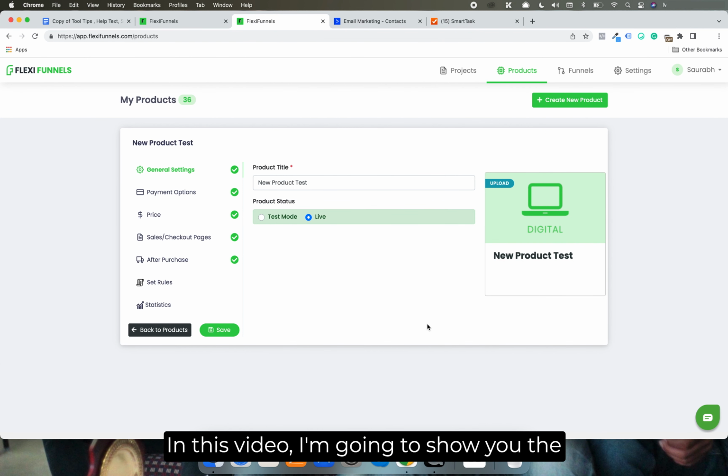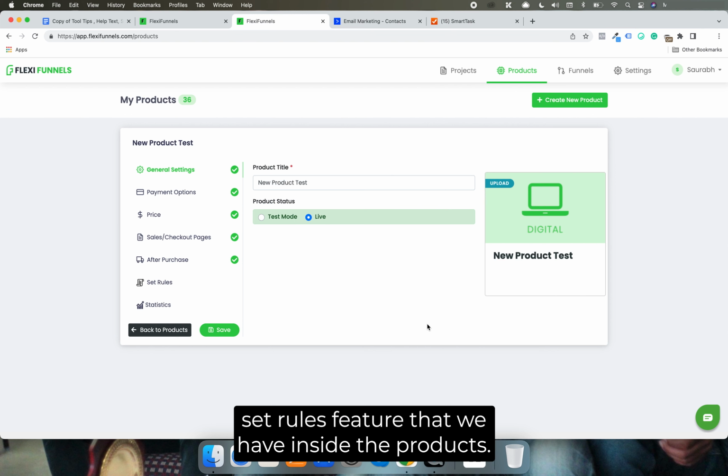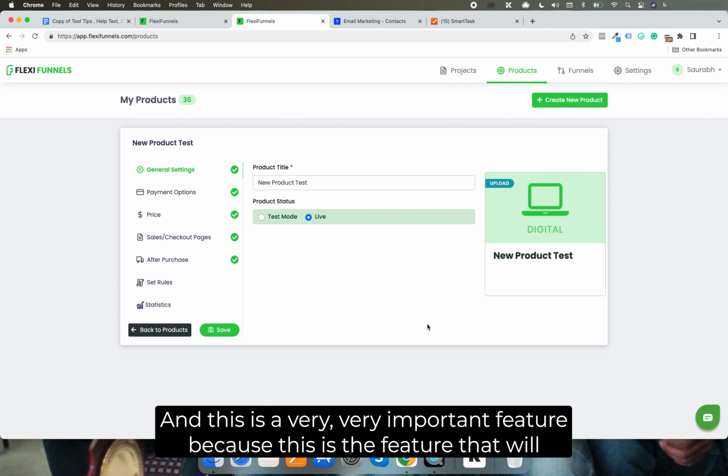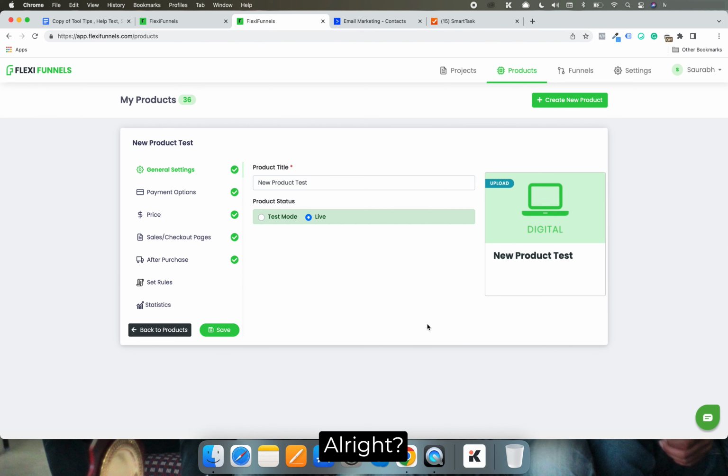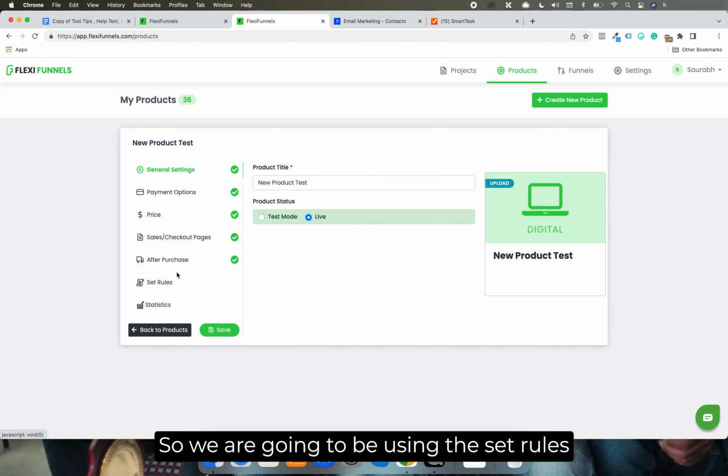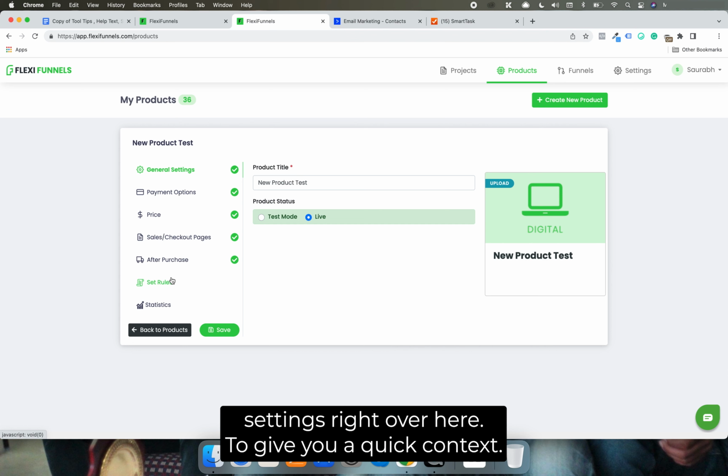In this video I'm going to show you the set rules feature that we have inside the products, and this is a very important feature because this is the feature that will allow you to send your buyer's data to the autoresponders of your choice.